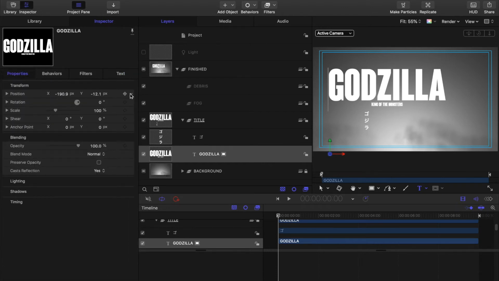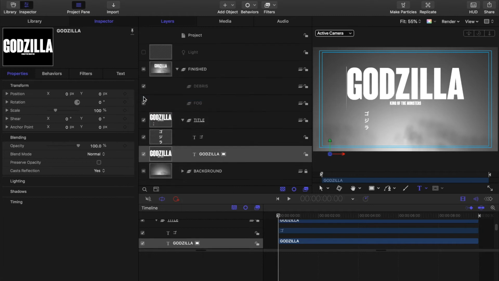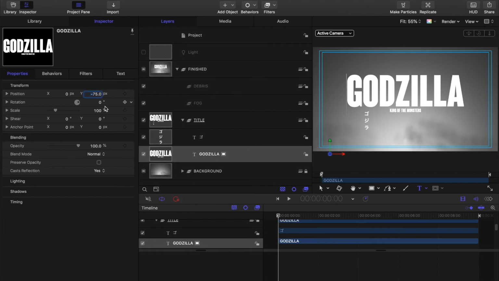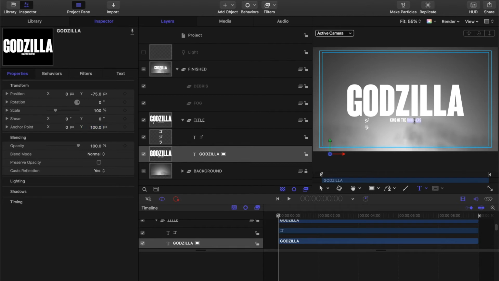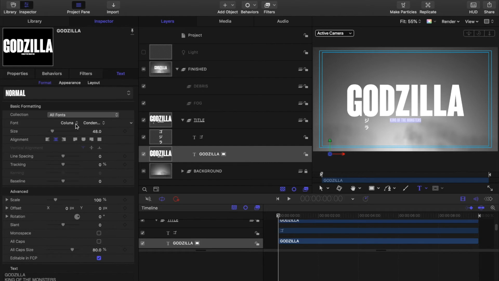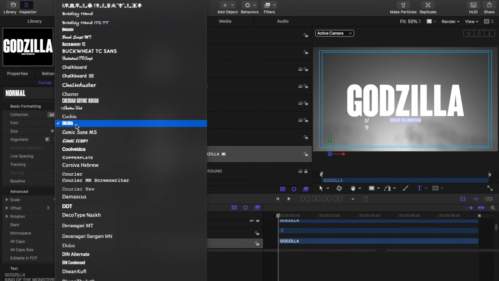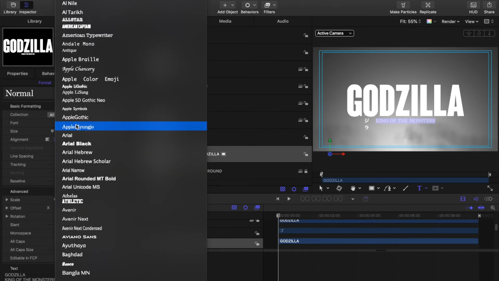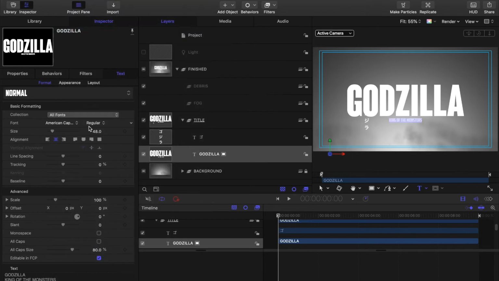Now let's go into Properties. Let's reset the position, and I want to adjust the Y-axis to -75. I also want to adjust the anchor point to +100. For the King of Monsters portion, let's select and highlight that line, and then I want to set the font to American Captain. You can download this font from dafont.com as well. I will leave a link in the description. And I want to set the font size to 160 and the tracking to 3%.